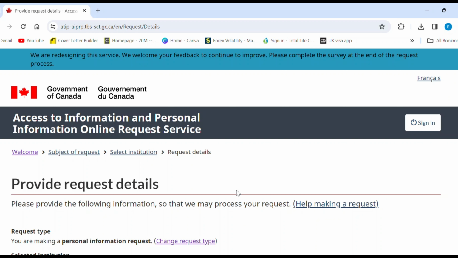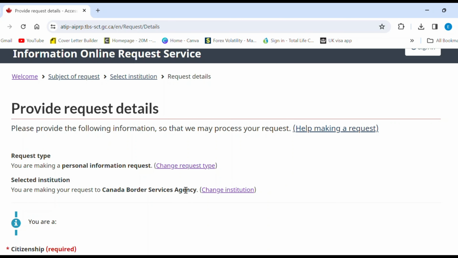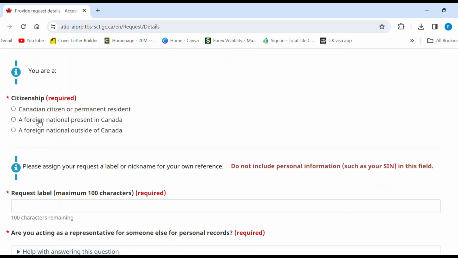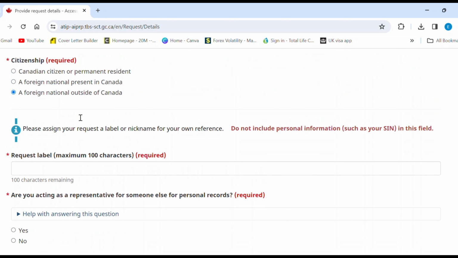Once you're here, scroll down. So scroll down, you can choose this. Most of my people might be outside Canada. Choose this one. For this demonstration, I'll be using the foreign national outside of Canada. If you're in Nigeria, if you're in Ghana. But if you're a permanent resident here and you want to get it for something, you can use that one. But for these steps, I'm going to be using a foreign national outside of Canada.